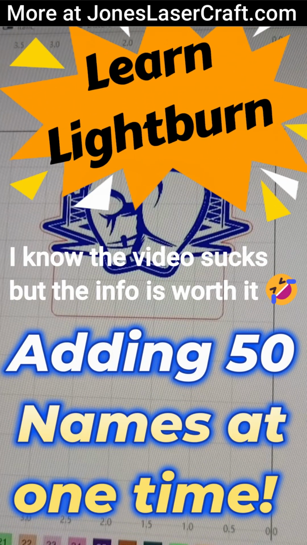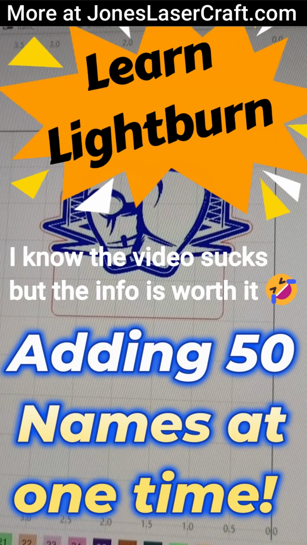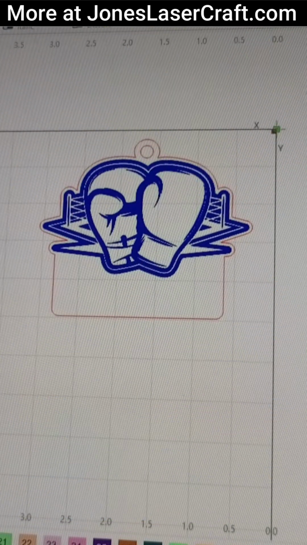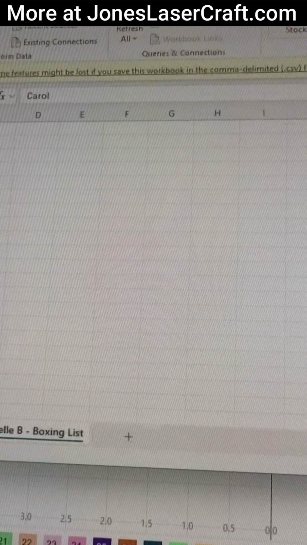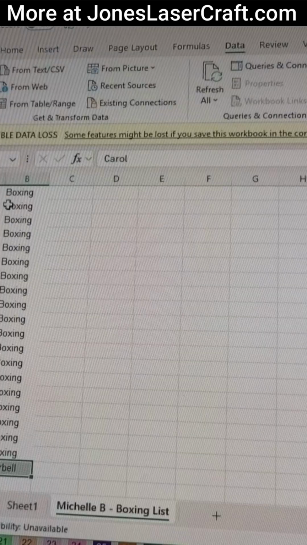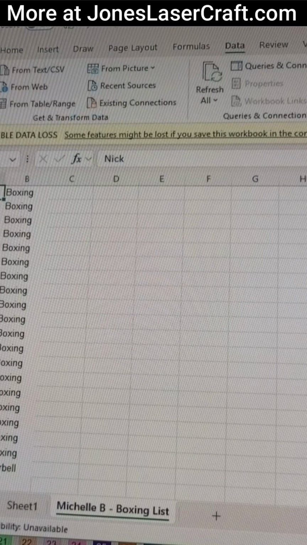We are going to take this boxing glove keychain right here, and we are going to personalize all of them at the same time. So I have down below this list of people that are getting these boxing glove keychains, and I have saved this file. This is just an Excel file.